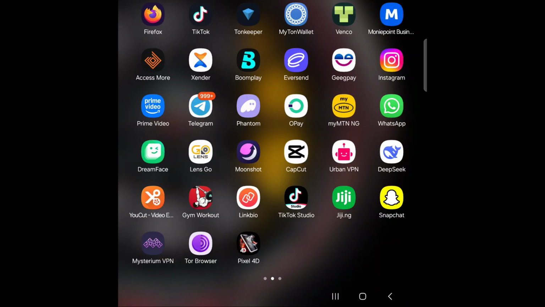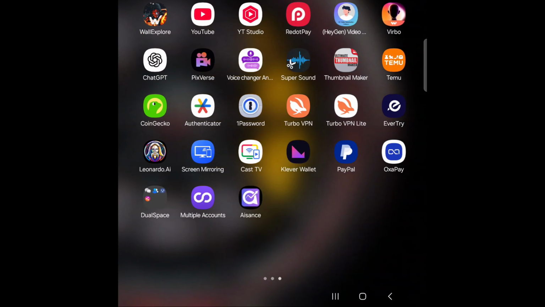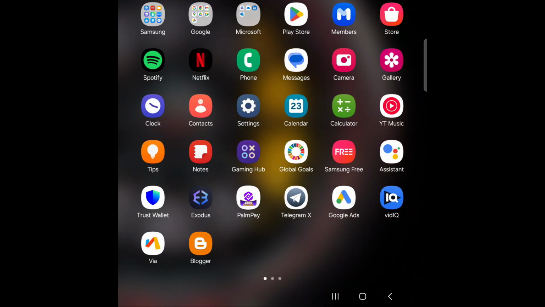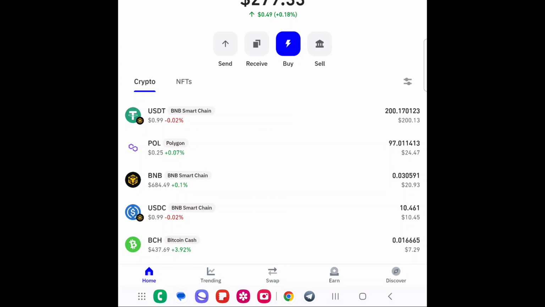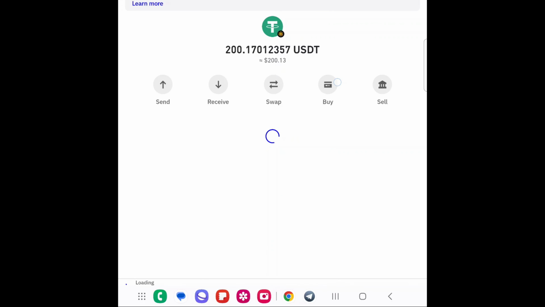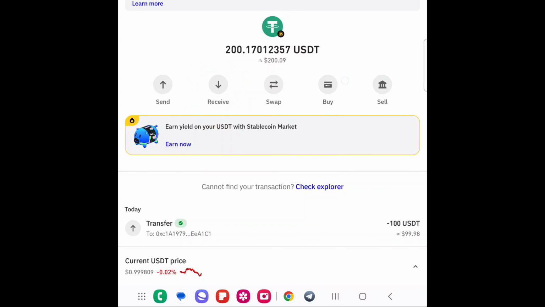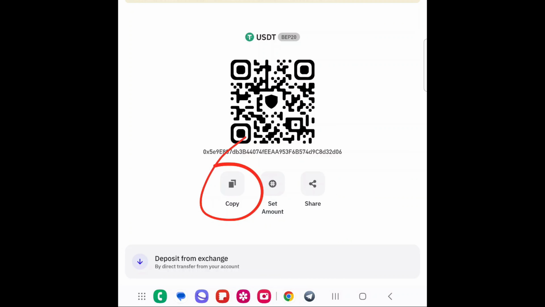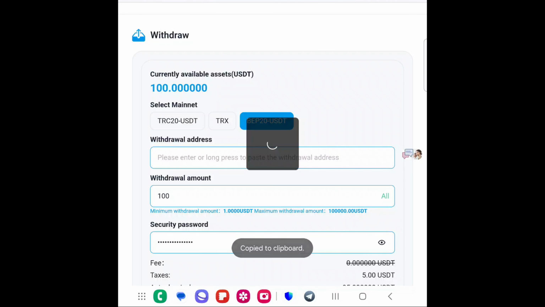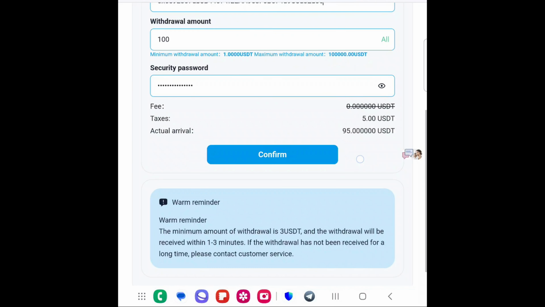So before that, let's go and get my wallet address. Okay, so this is my USDT account. I have about 200 USDT here, so we click on the receive button, we copy out the wallet address, go back and paste the wallet address in this box. Then after that, we go ahead and click on the button that says confirm.